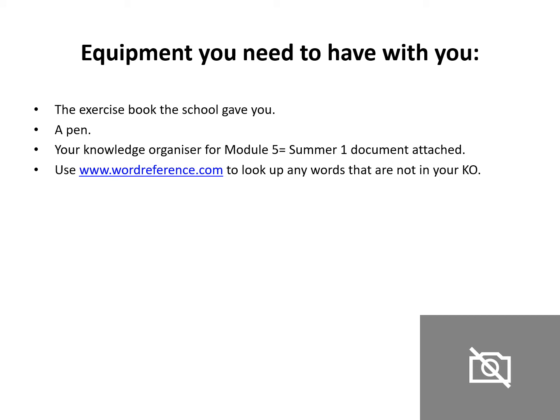Okay, Year 7, here is a list of the equipment that you need to have with you for your lesson today. First of all, the exercise book that the school gave you, a pen, your mini whiteboard on the back of your journal and a board pen are optional. If you can't access those, don't have a board pen, do not worry. Just use your exercise book, that's absolutely fine.